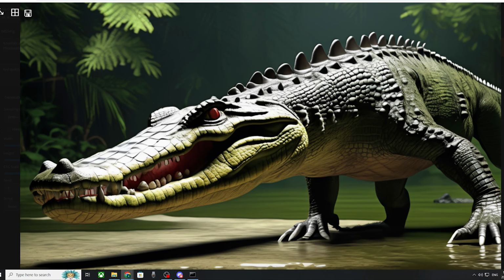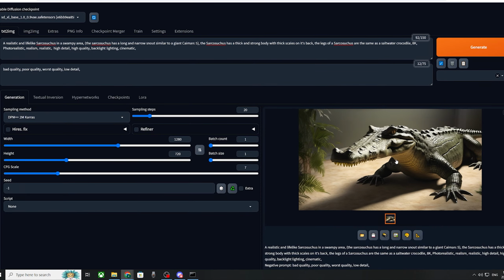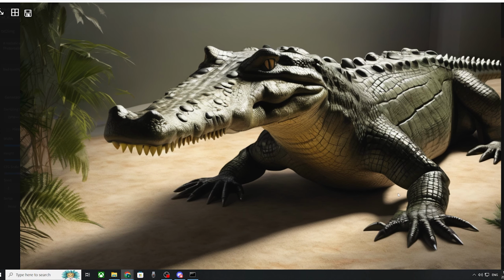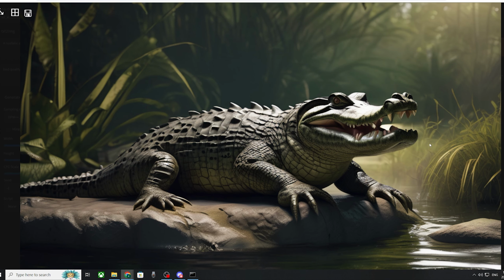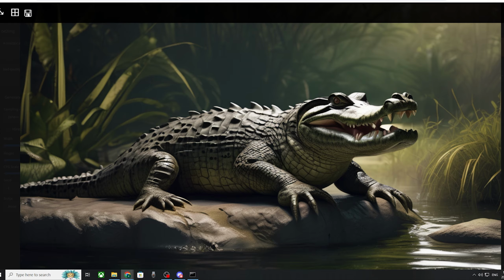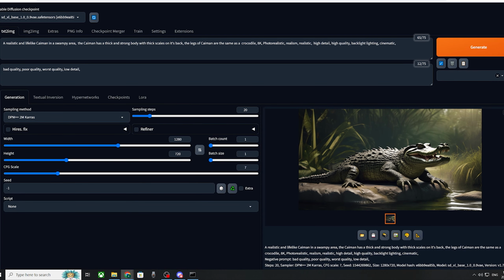Okay, we have a new image. I'm not sure how I feel about this one. Okay, once again, I'm not happy with it. All right, I think it's safe to say we're not going to get the long and narrow snout of a caiman or Sarcosuchus on anything. I feel like this AI just has not been trained to do this.